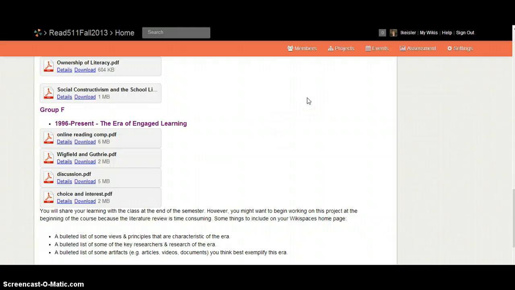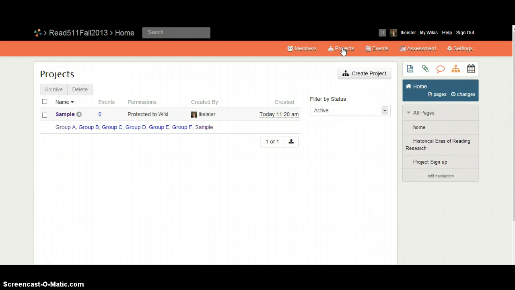So then for the projects. When you're on either the home page or you're on this page, you'll see up at the top you've got this menu, right? So projects right here. Unfortunately, they've changed all this. So when I was creating the project, I called it sample. I meant to just make it my sample, but it is actually the entire project. So it is the Historical Eras of Reading Research project.